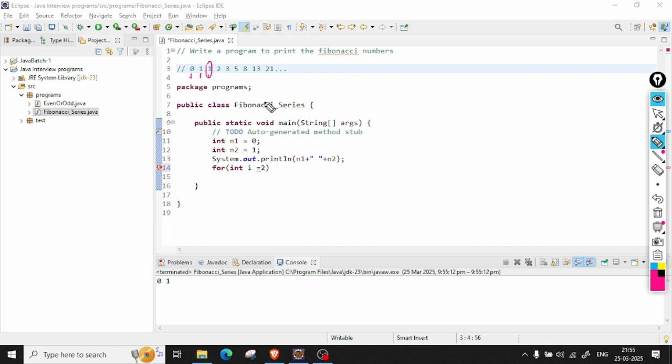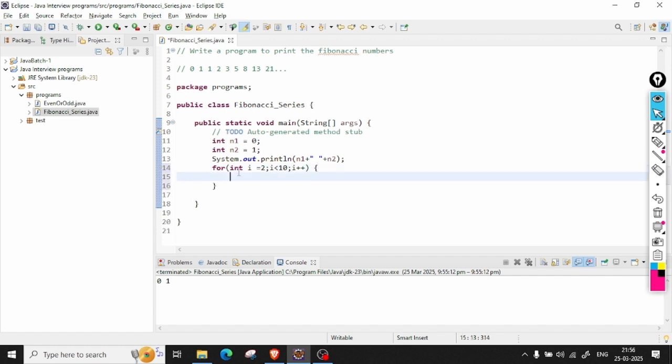So i is equal to 2, and I want 10 numbers exactly. So I'll make it i is less than 10. Okay, so I'll increment the value of i. My for loop works in such a way that this statement will execute first, then it will check the condition, then it will enter into the for loop. Then when the for loop body is executed, the incrementation will happen. Okay, so we'll go next.